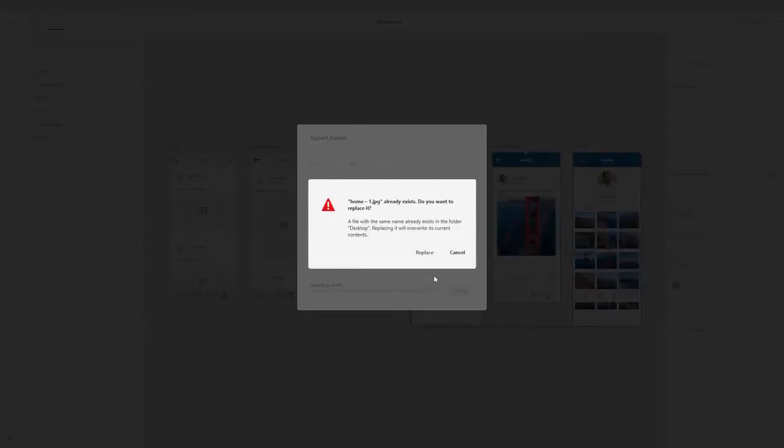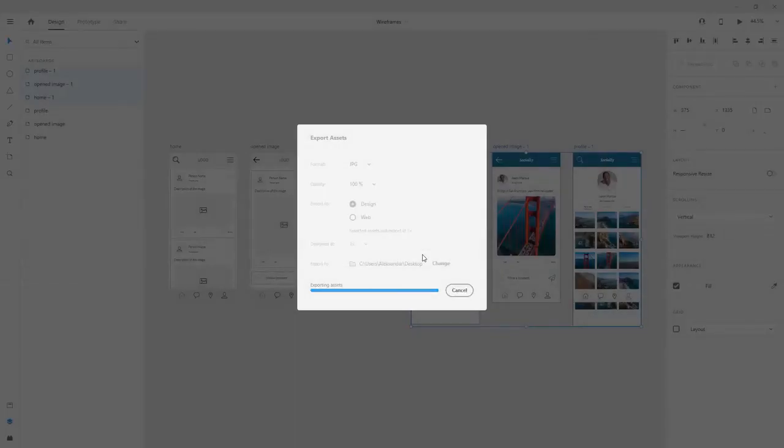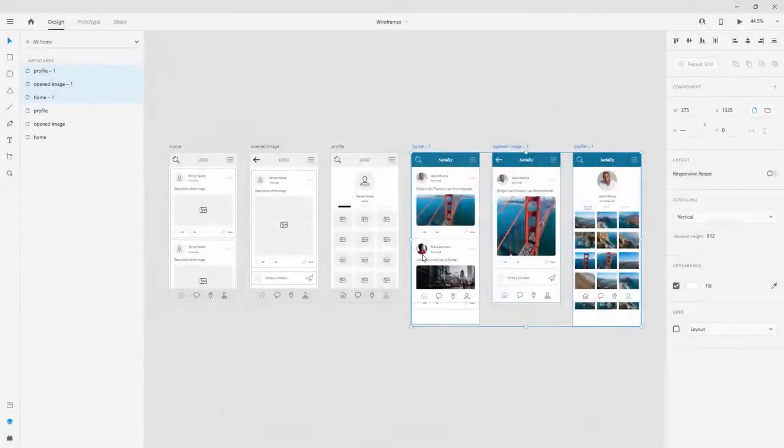It's going to export all of those. Because I already have home one JPEG which I exported previously, you can hit replace, it's going to replace that image, and it's going to export all of your images. So that's basically it for this course, and basically it for the exporting. I really encourage you to play around with Adobe Xd, and I guarantee that you're going to love at least some of the features that it has to offer.